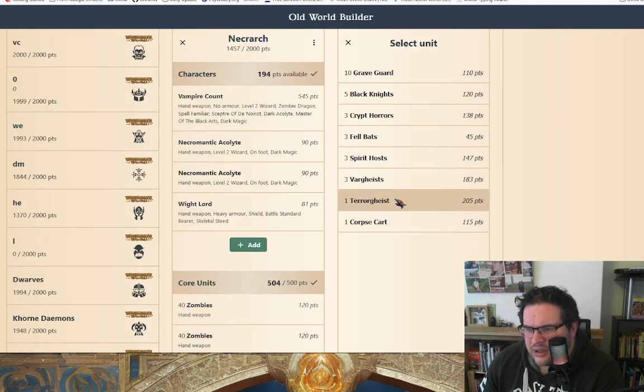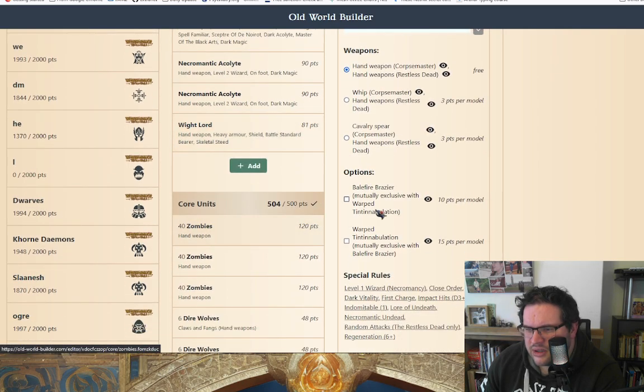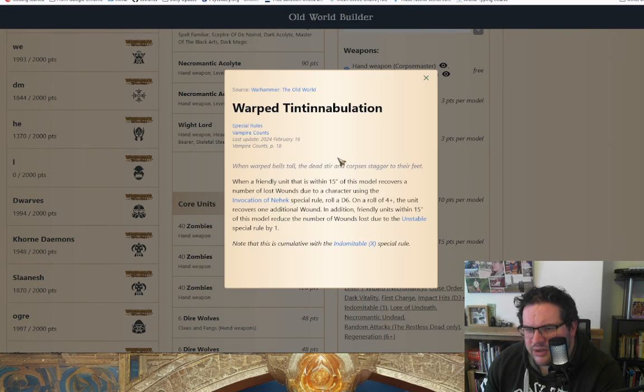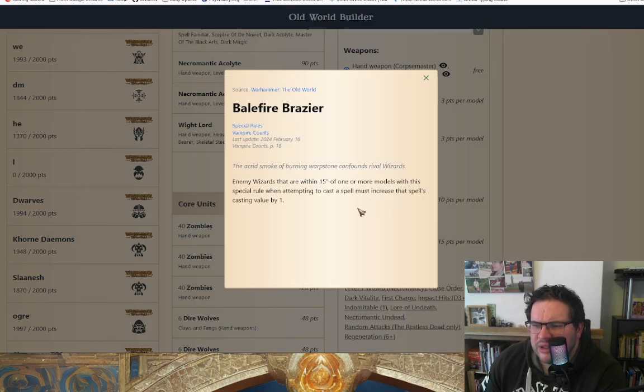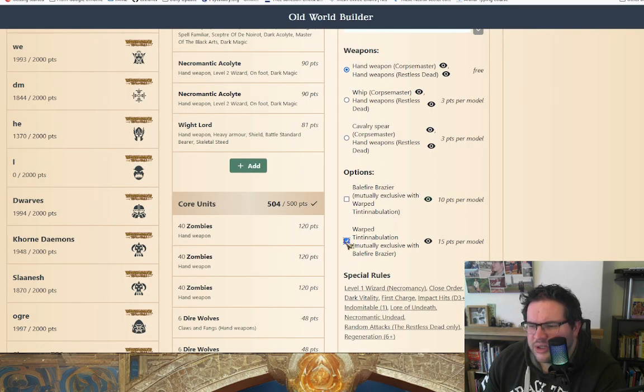And now we want like spirit hosts. We want a corpse cart with... Which one's the one that becomes the number of lost wounds due to a character using the invocation covers 1 additional unit. Oh, is that what I'm after? I can't remember actually. Must increase a spell's cast. No, it's warped tinabulation.